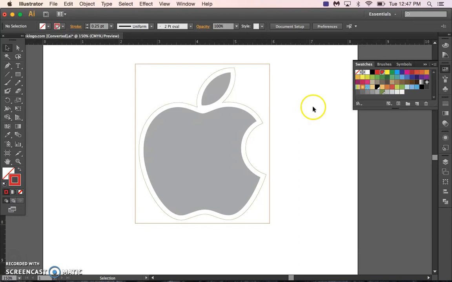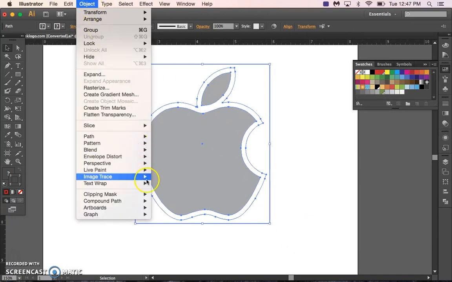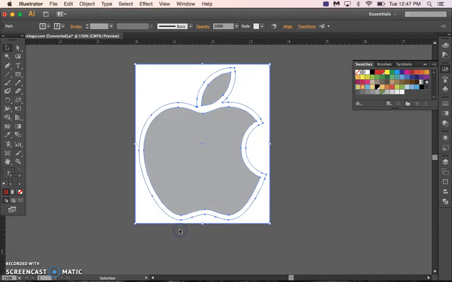Let's trim it up. To trim this, I'm going to highlight the whole thing. Then I'm going to go to Object, come down to Artboards, and I want to fit to the selected artwork. Or, sorry, fit to selected art or fit to artwork bounds. Either way, I have it selected. It doesn't matter, either of those two will work. You'll notice it got rid of all that extra white space around it. And now the sticker is ready to go.